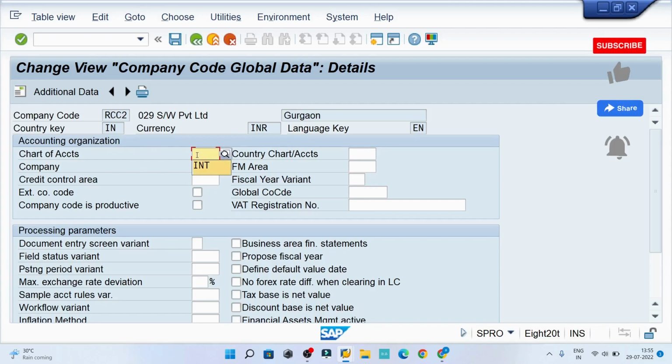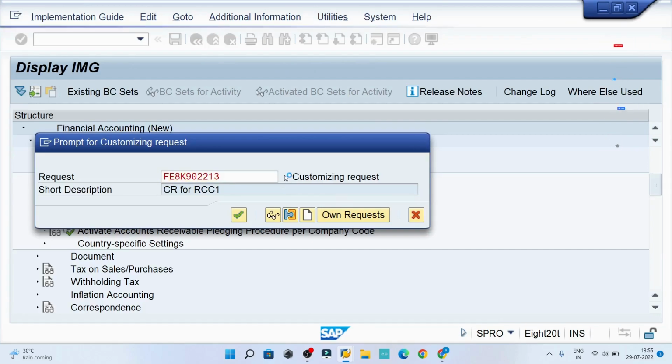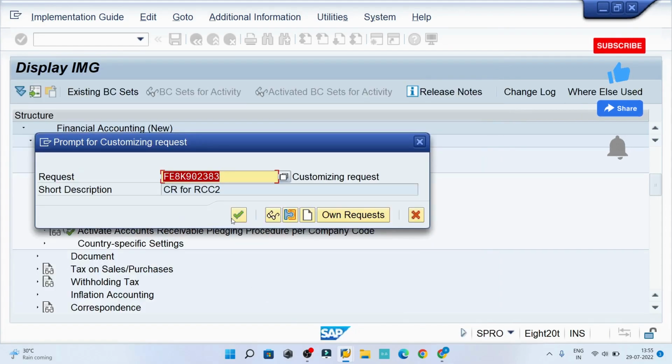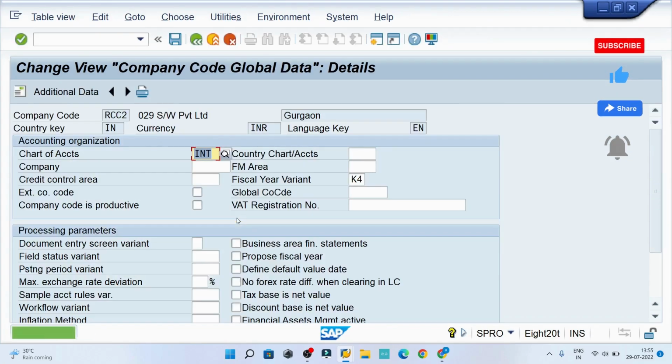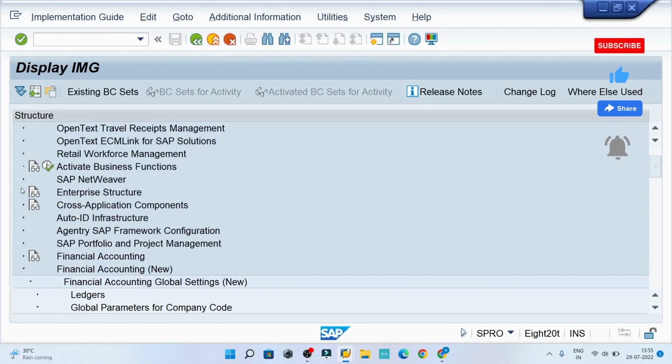Maybe I can quickly provide the chart of accounts and fiscal year variant as well, and try to save this information. Provide the customizing request. Since I'm maintaining the data for RCC2, I'll select the CR for RCC2 here. Simple. Try to save the information, then go back to the enterprise structure and try to maintain the controlling area now.